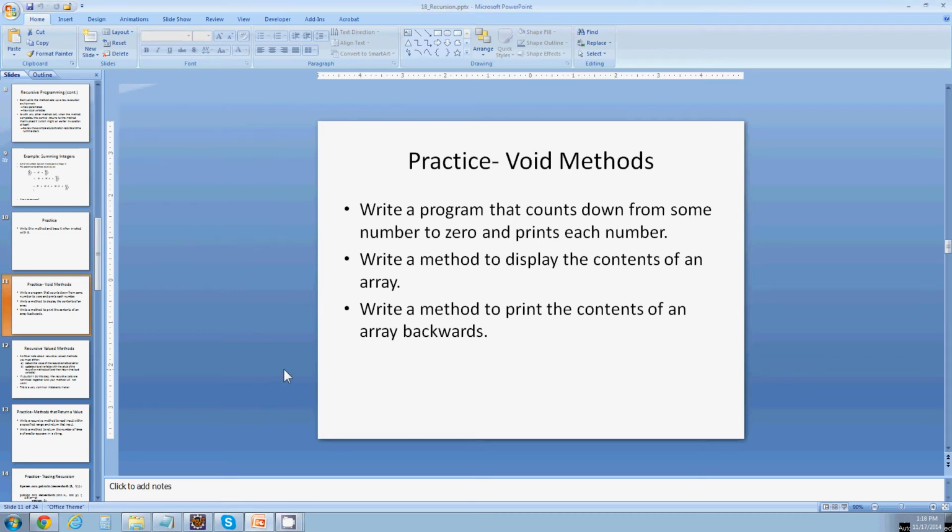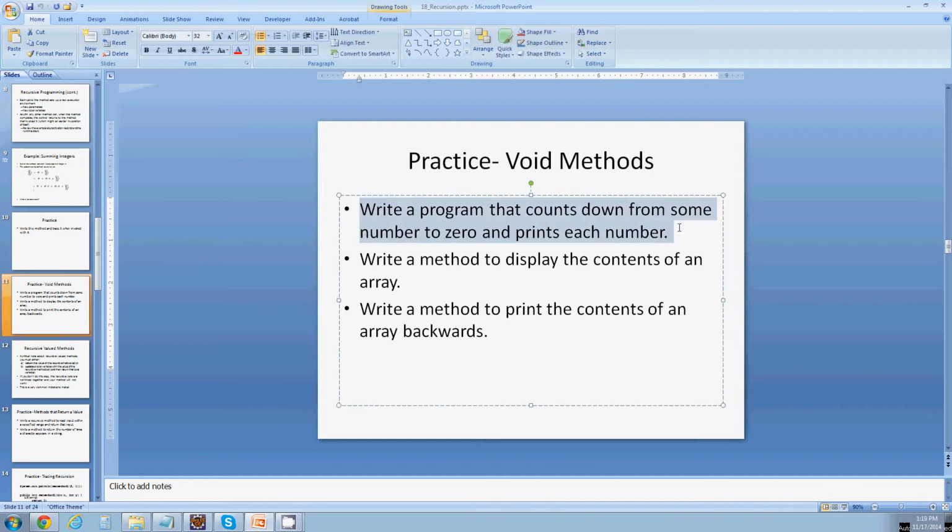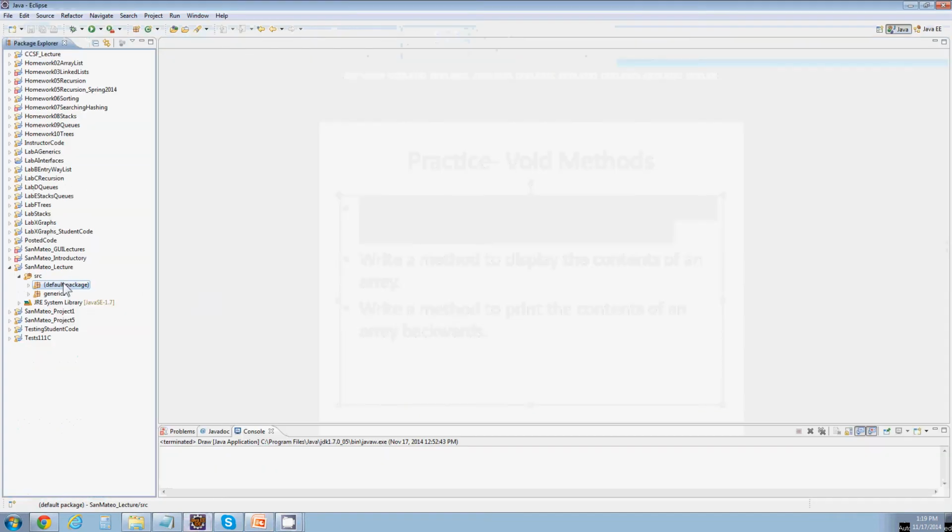Okay, so let's go through some additional examples of using recursion. We're going to write 3 void methods, meaning recursive methods that do not return a value. We want to make sure with each one of our methods that it has a base case and a recursive case, and that that recursive case somehow moves us towards the end of the problem, so moves us towards reaching the base case. So first we're going to write a program that counts down from some number to 0 and prints each number.